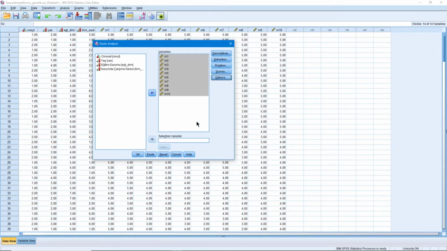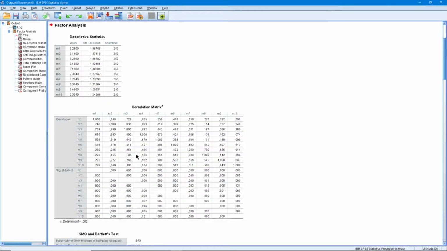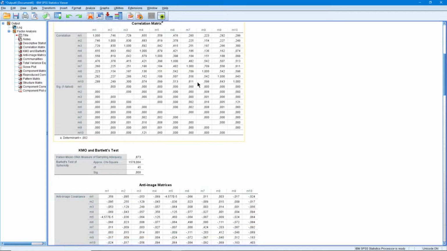Then we can click OK. When we click OK, our report will be created. In our report, we first see the descriptive statistics table. Since we just wanted to see this, here we can see the arithmetic mean and standard deviation of each item, as well as the number of participants included in this analysis, in this table.